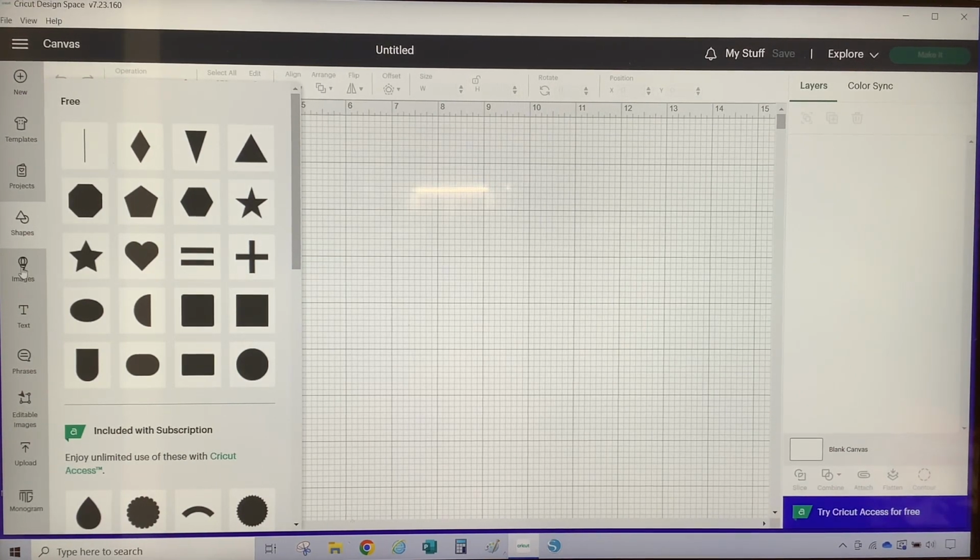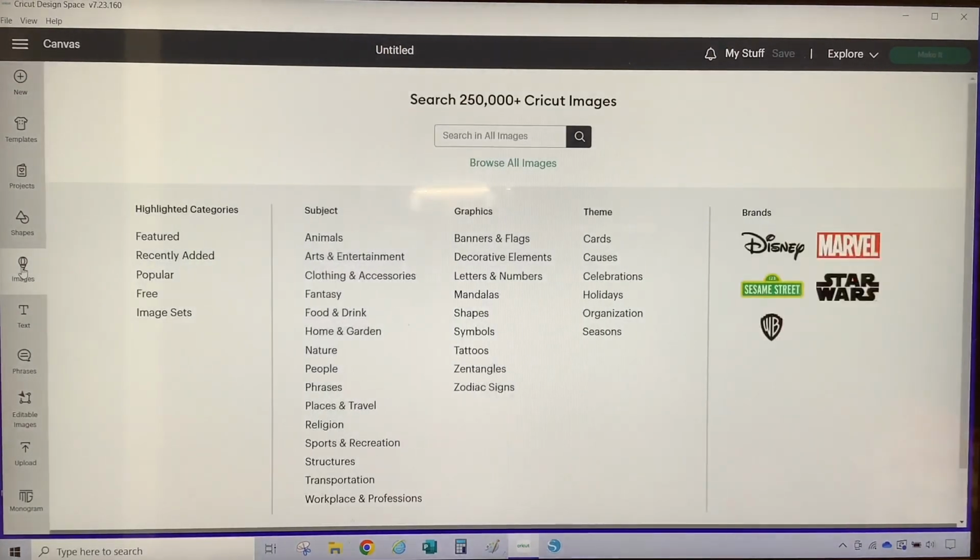The fifth icon is images. This is where you will find all of Cricut's images. They have over 250,000 images. These images are for use with your Cricut Access subscription, but again, there are some free images available if you do not have a subscription.